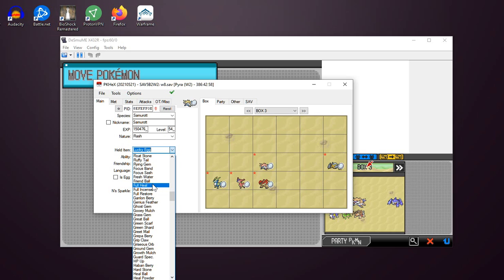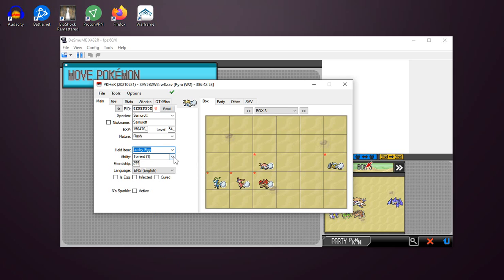So basically every item here is something that a Pokemon could hold. You can also change the ability to either one of the main abilities a Pokemon has, or since this is Pokemon White 2, you can also change it to the hidden ability, although considering Samurott's hidden ability is Shell Armor, I'm not going to change that.